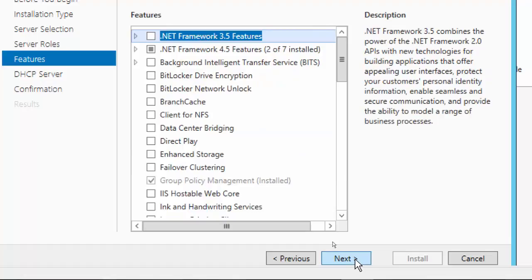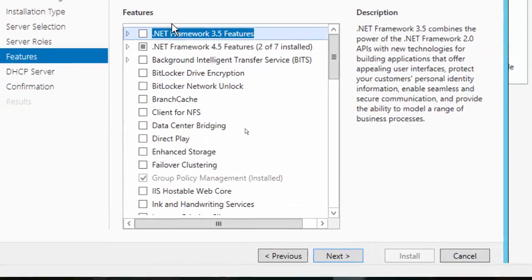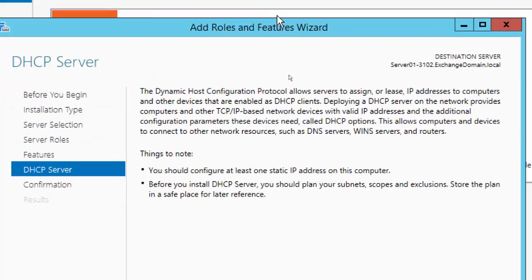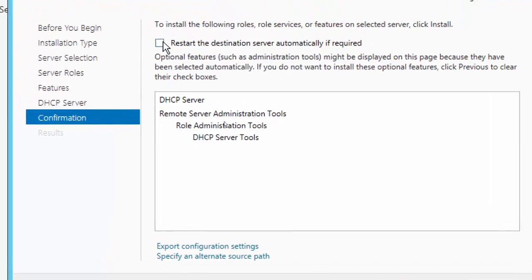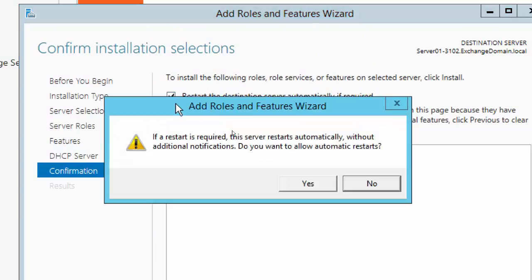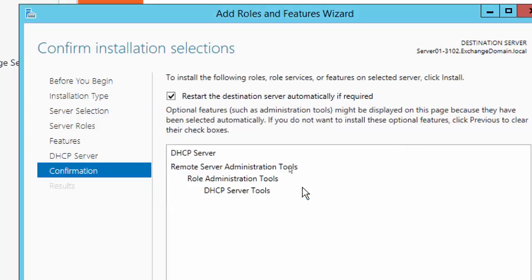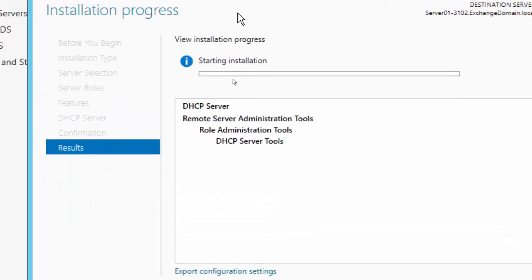Nothing here because we already added those features. So the next window is showing if there are any extra features we need to connect or add. We are not doing that. So next, this is the introduction. So next, again, until you reach this screen where it shows restart. So always click restart. If there's a pending restart, it's going to restart, otherwise it's not going to do that. So press yes and click install.